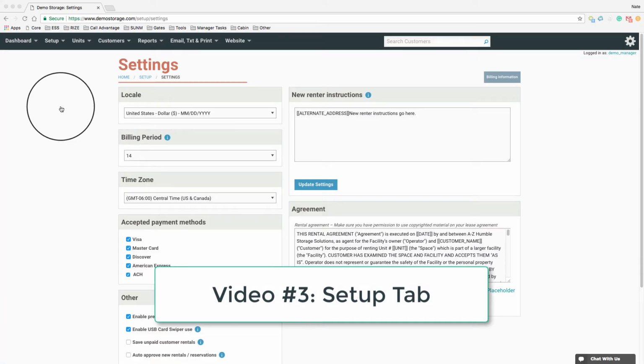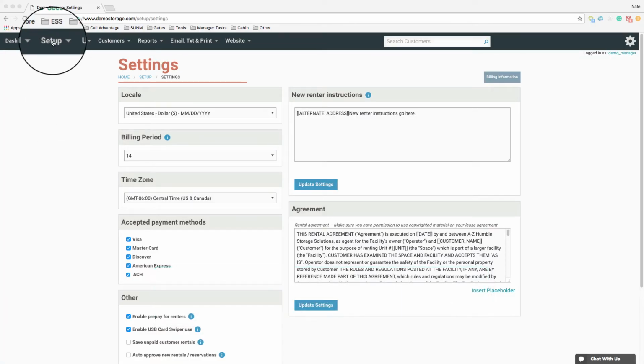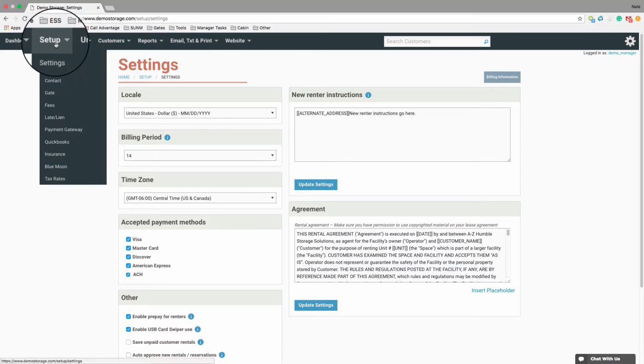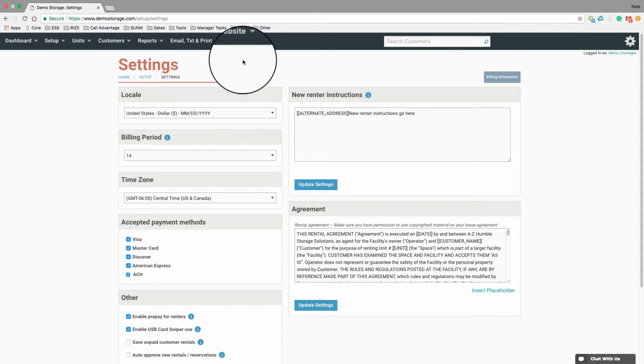Welcome back. This is training video number 3. We're going over the setup tab of the software. So that's located here in the menu, and the first sub-tab is the settings sub-tab that we're on right now.